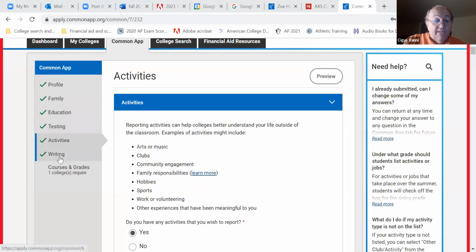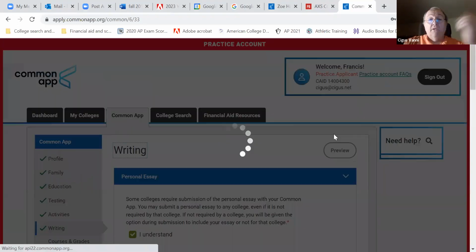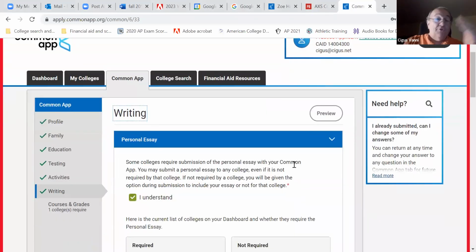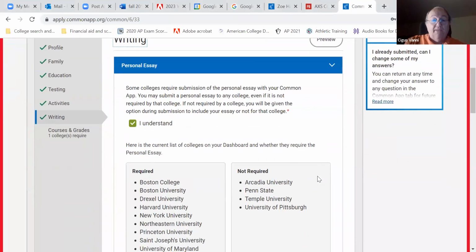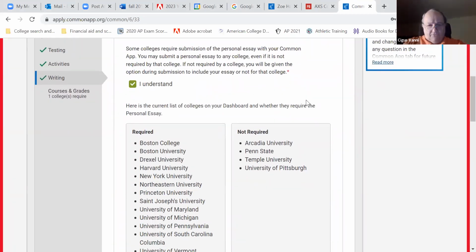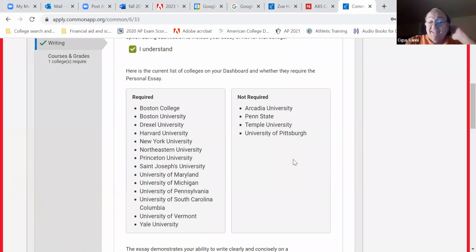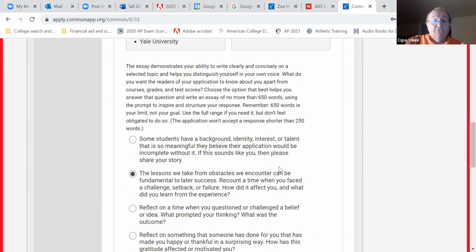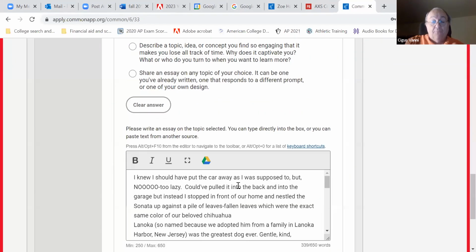Okay. So then the last section is writing. This is where your personal statement or your essay goes. So you check the little box that says, yes, I understand that I have to write an essay. But oddly enough, there's a bunch of schools that don't even read it. Penn State, Temple, Pitt, Arcadia, they don't read it. Doesn't mean you shouldn't put it in there. You should definitely put it in there because all these other schools are going to read it. So this is where the essay goes, down here.